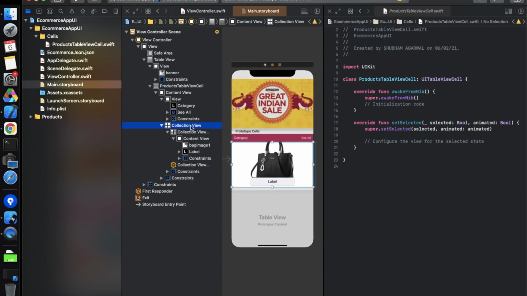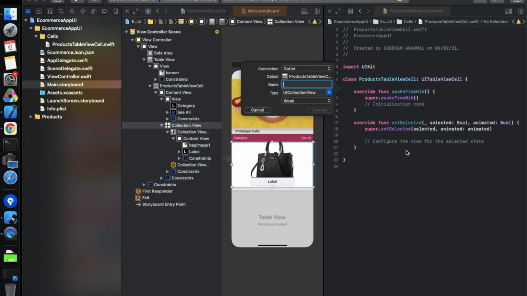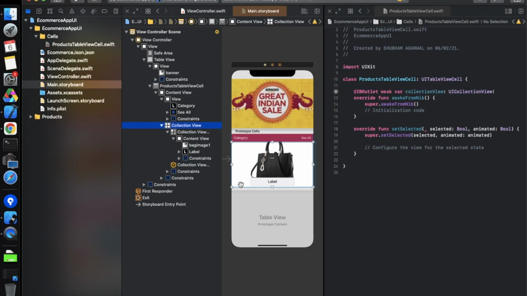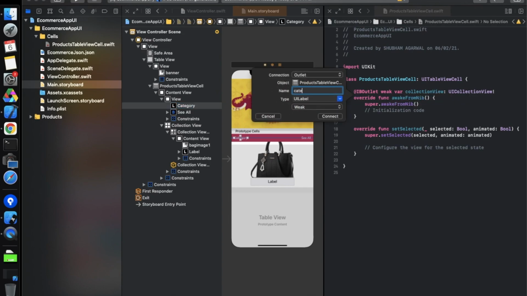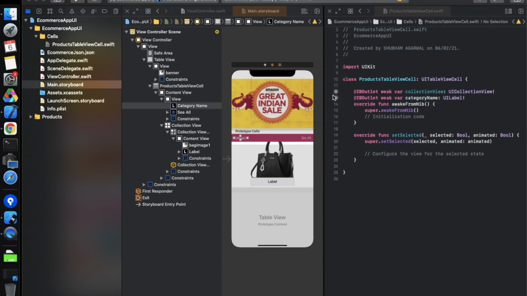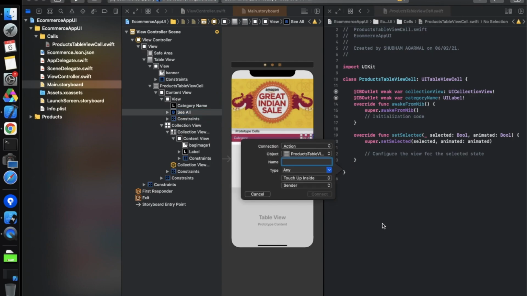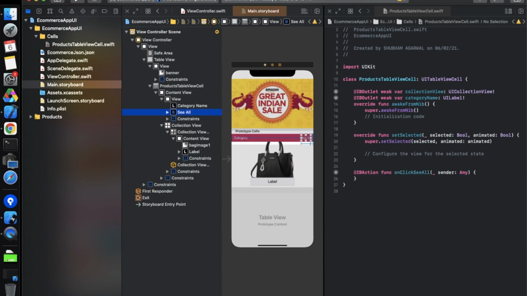So the collection view is part of the table view cell, so we have to take the outlet of the collection view over here. We have to take it like collection view, like this, and we also need to take this category label as well as this button outlets. So just category name, something like this, and this is a button. So just take the action of this button in this class only, on click see all, something like this.